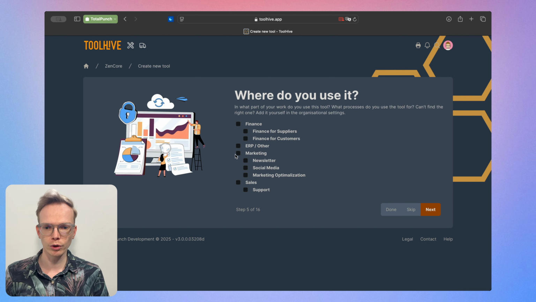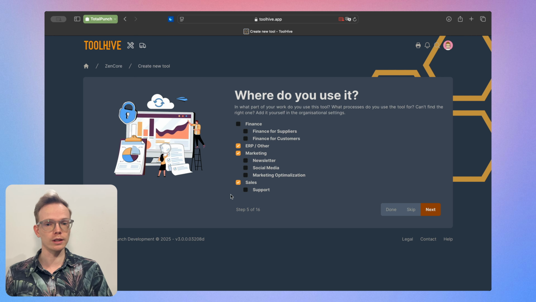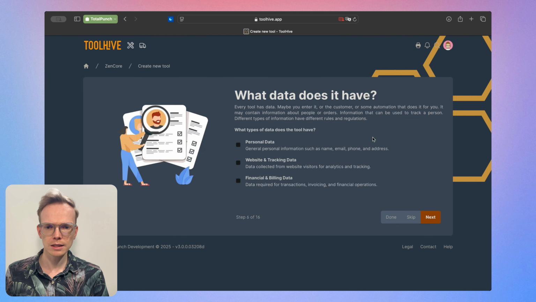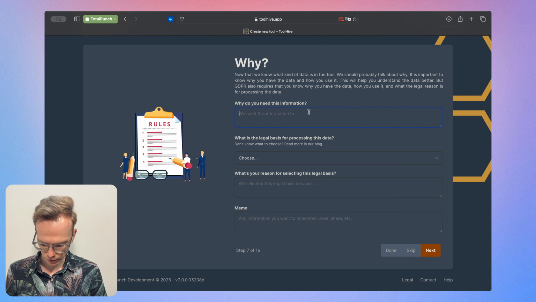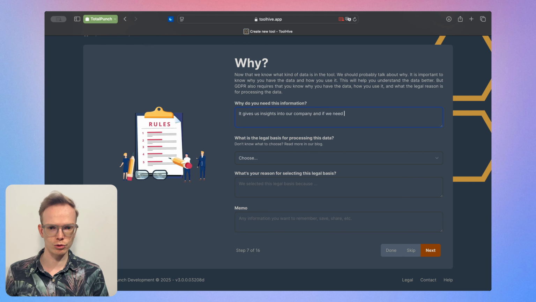What do we use the tool for? Well, we use it as an enterprise resource manager, we use it in marketing, and we use it in our sales processes because it's a dashboard. We can see how it's going. So we're gonna go with next. Now, what data does it have? Well, it has mostly website and tracking data, and it has financial billing because it shows the metrics of what we are selling. Great. Okay, so now why do we need this data? Well, it gives us insights into our company and if we need to adjust our strategies.